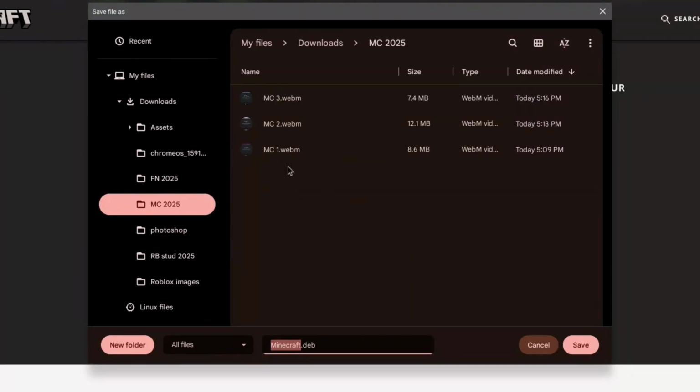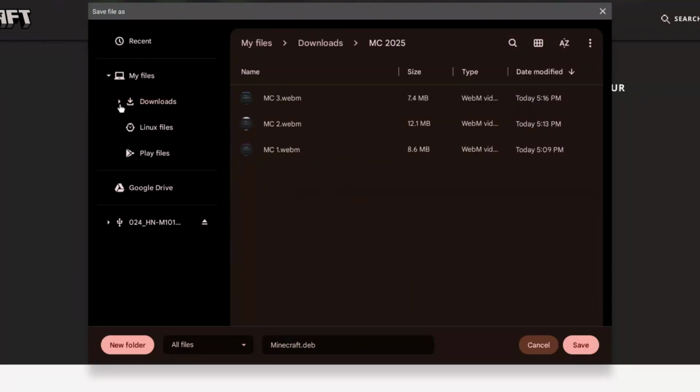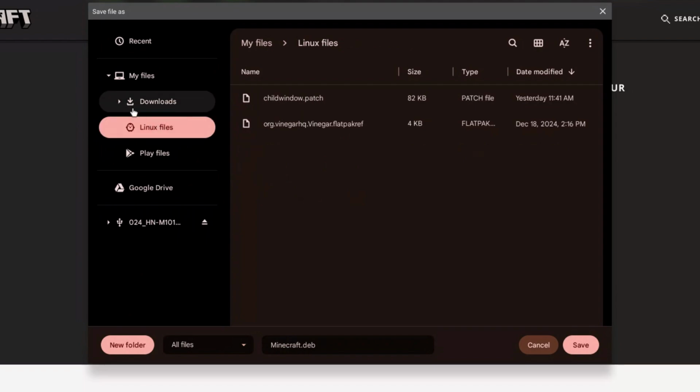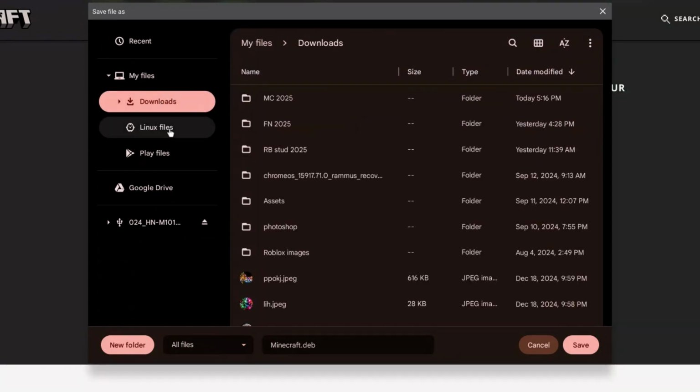Great. Now, once this has launched up, you want to go ahead and toggle out of downloads and then click on Linux files. Now, make sure this is not in your downloads. This is in your Linux files.